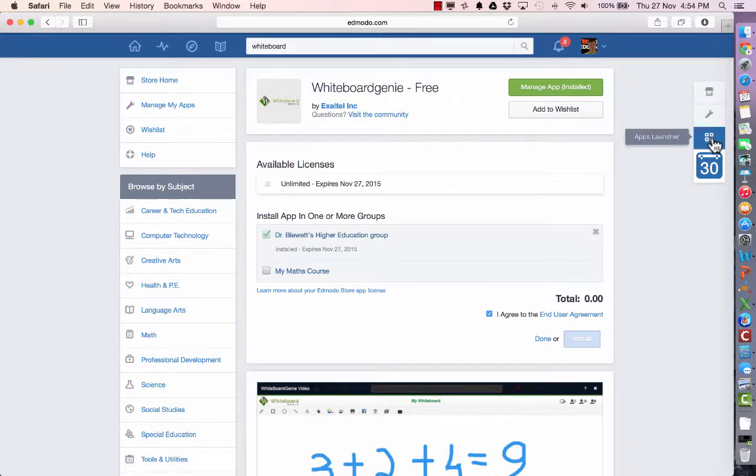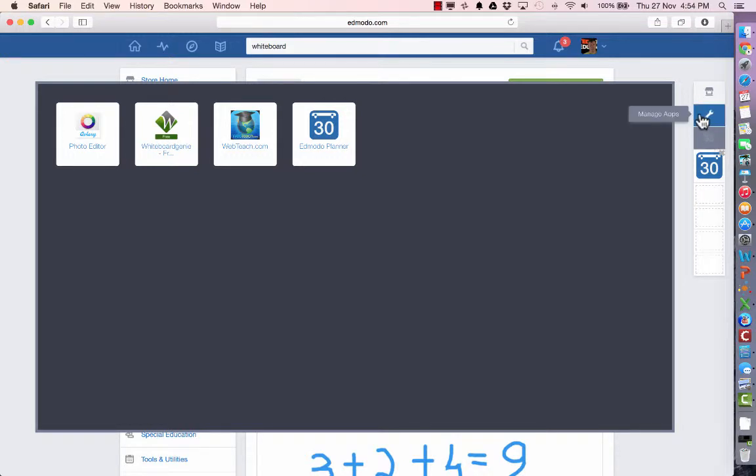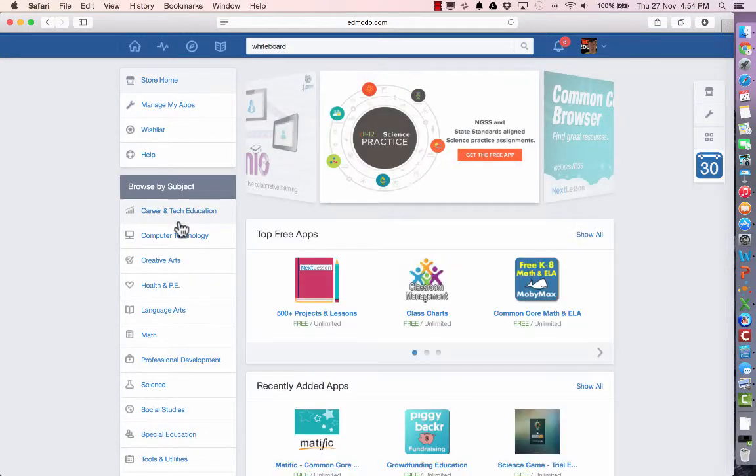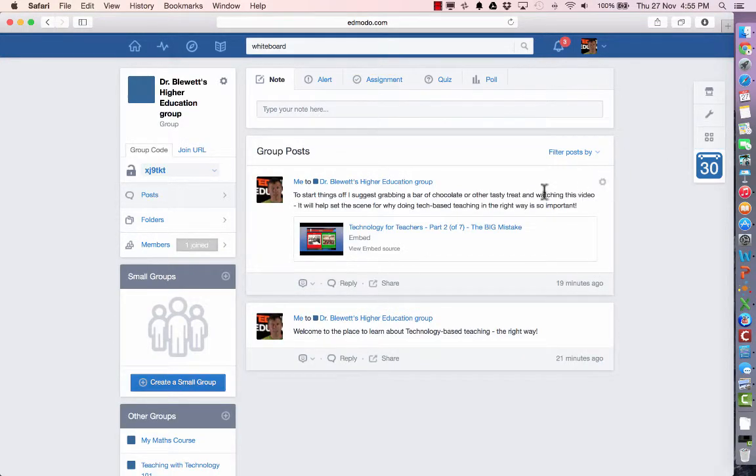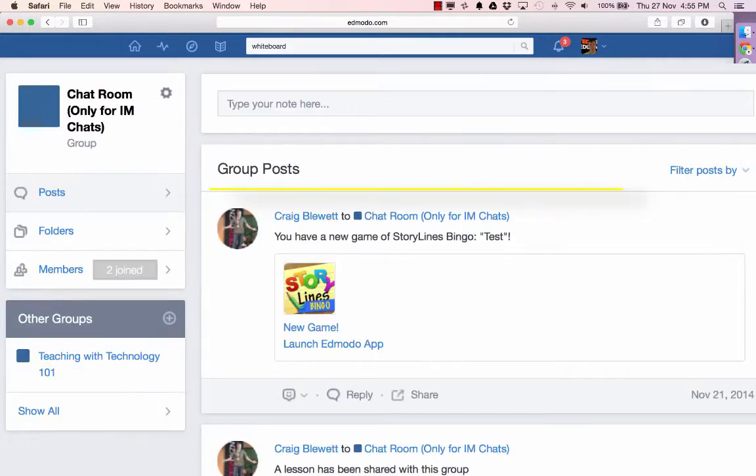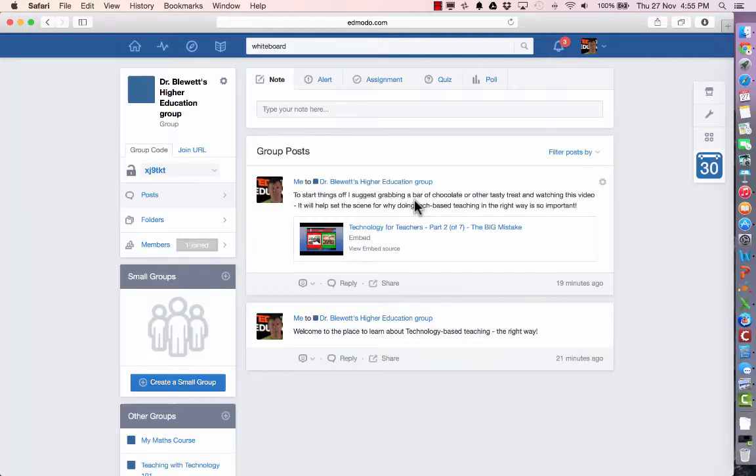You can see the apps that you have installed specifically for your Edmodo installation, or you can go to the store, as I said, and you can browse this and find all sorts of apps. So at any stage, your students, and whatever the course is, once they're in that particular group, they will see the apps that are associated with that group in the apps launcher on the right. Some of the apps will actually post a note to your group. For example, the whiteboard can post a note to your group so that all the students can click that link and go directly to the whiteboard session that you have created.